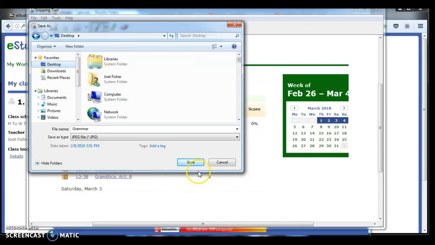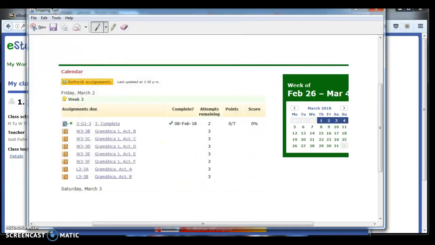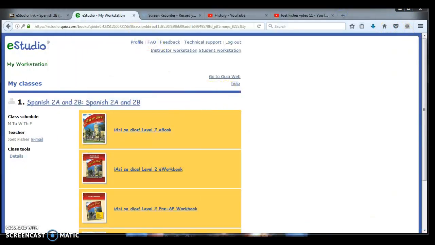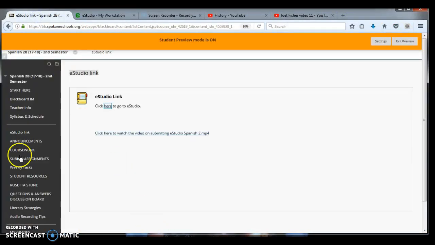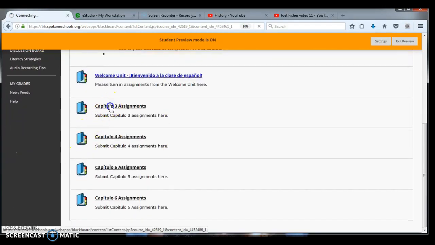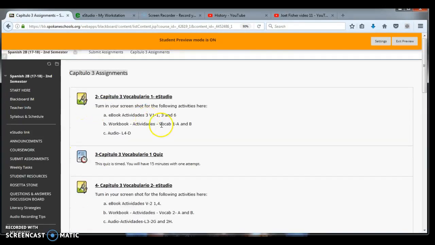You could save it as 3. It does not matter how you save it. You just got to make sure that you are submitting it in the correct assignment, or the correct folder. Then you're going to come over here, and I think I did Grammatica. So I'm going to come over to the folder.